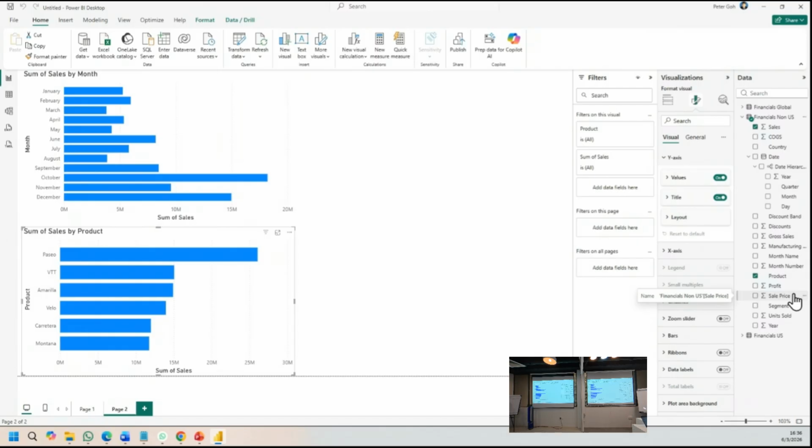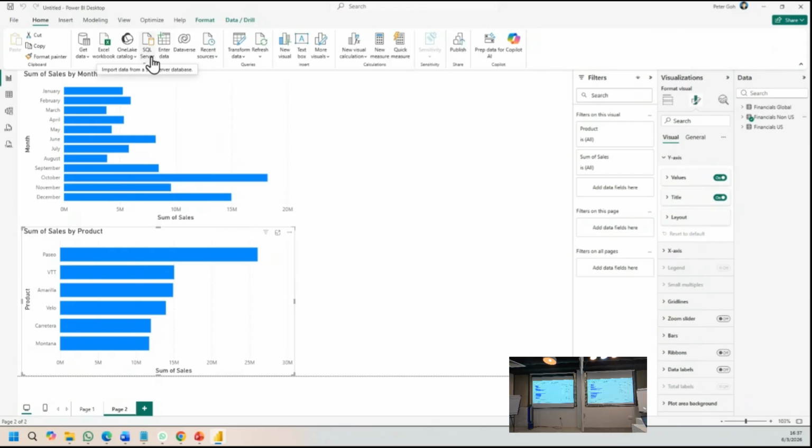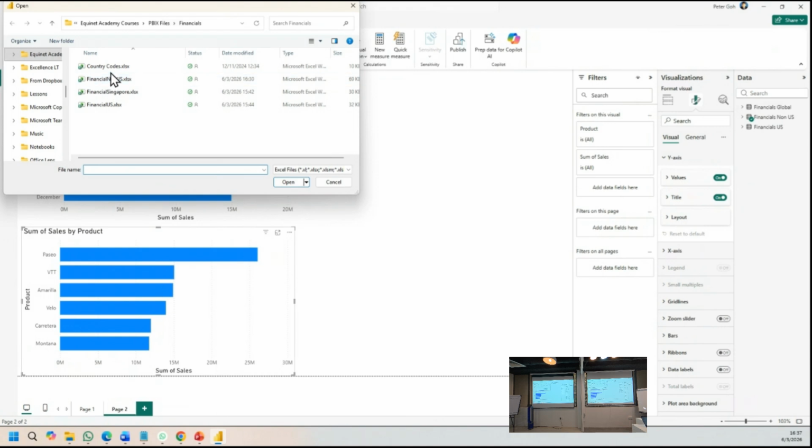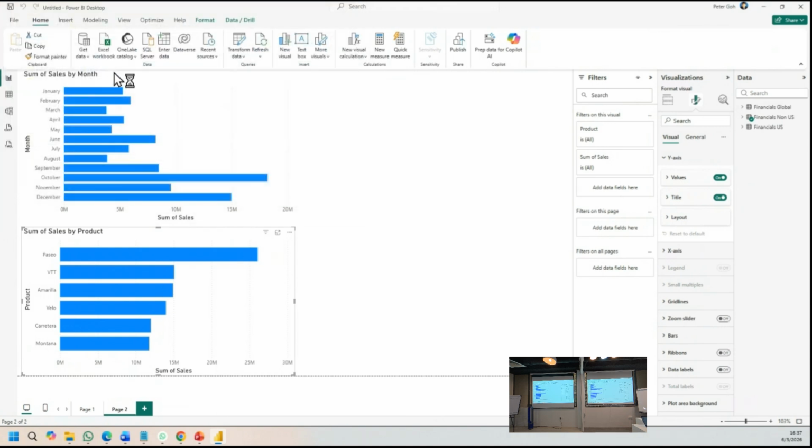All okay with the append? What's the other one that is equivalent to append? Merge. Now I also have one file called country code. Y'all should have downloaded it also. So open up that file. Click Excel, and then got this one, country codes. Load it up.